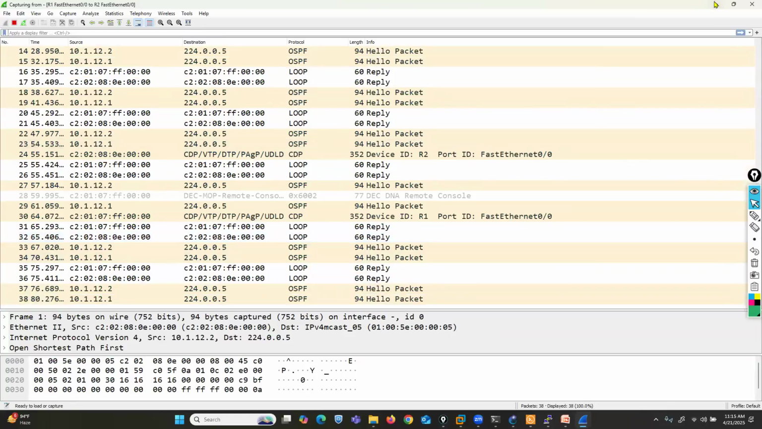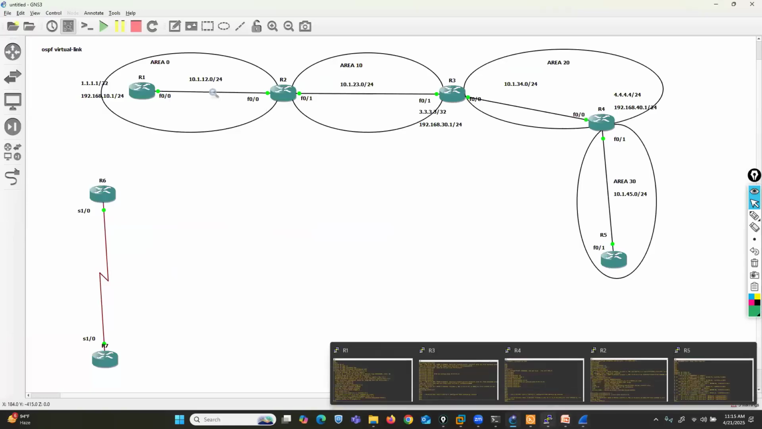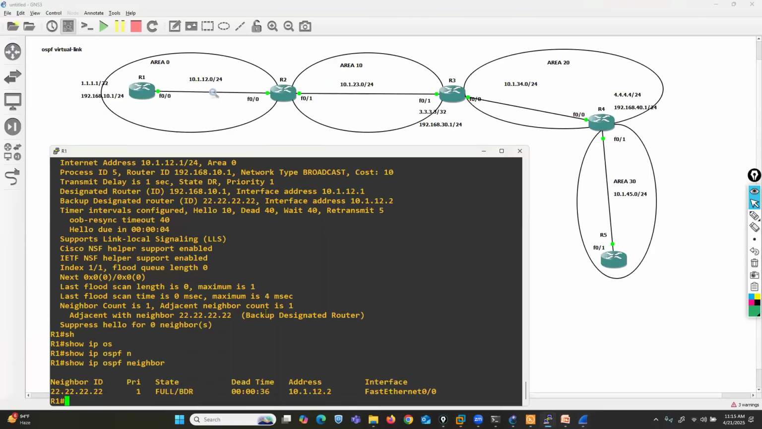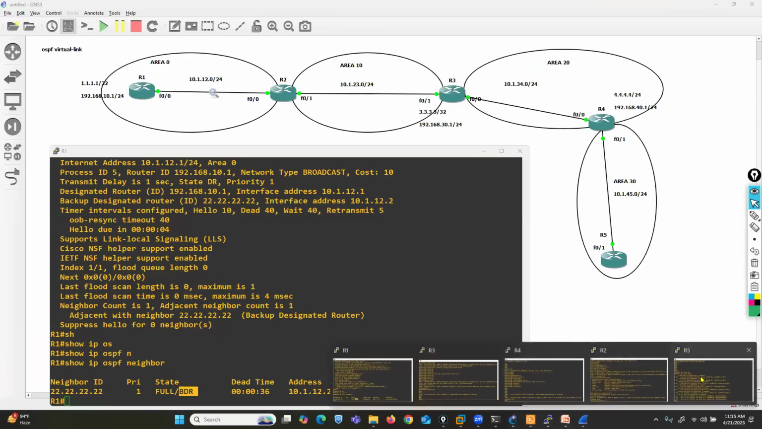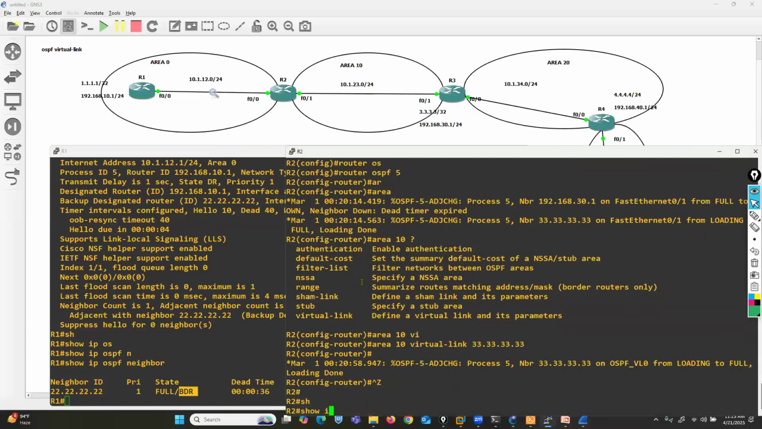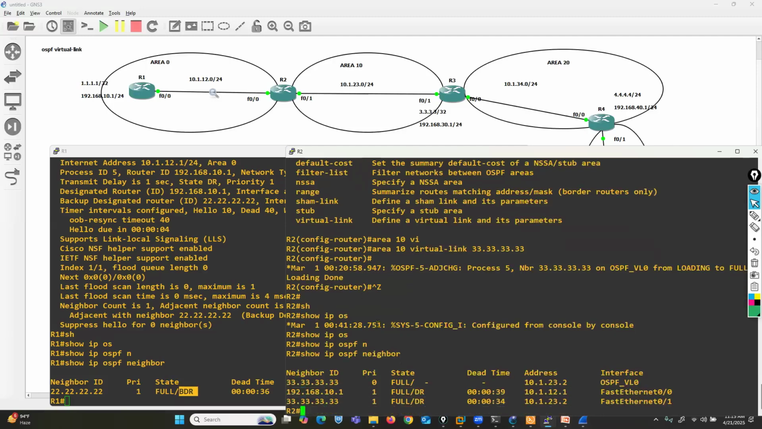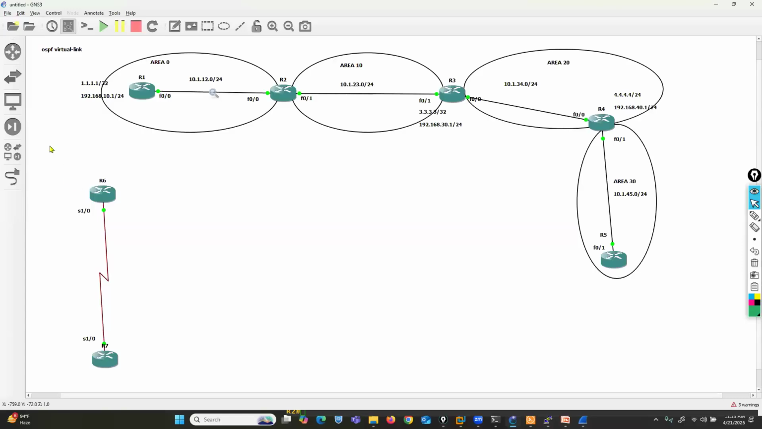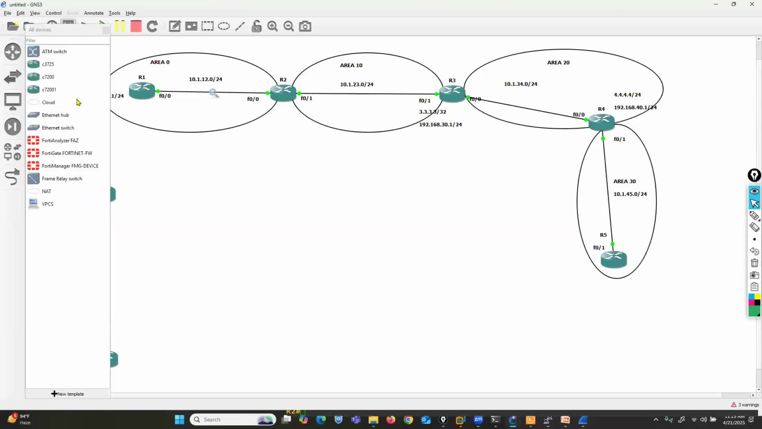In this design, if we run show ip ospf, we have only a BDR and a DR. There is no DR other. So let's create a design. Give me 2 minutes. I want to show you this. This is not just a story.